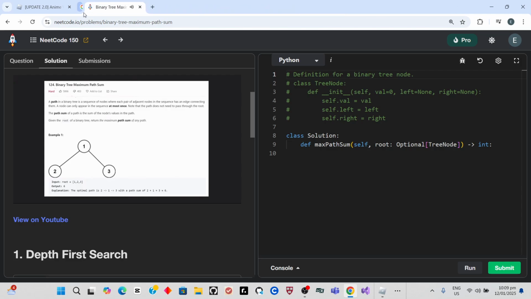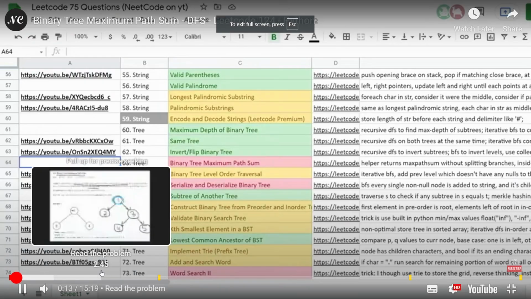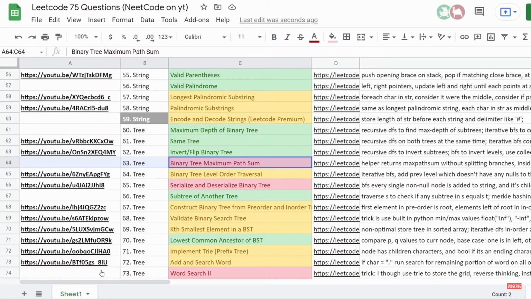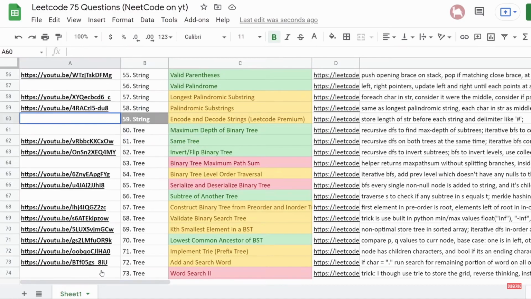So today let's solve binary tree maximum path sum. And yes, this is another problem from the Blind 75 LeetCode list. This is a list of 75 common LeetCode questions, and today we're going to be solving this tree question, binary tree maximum path sum. The link to this spreadsheet will be in the description if you do want to take a look. And I think I've almost done all of the problems that I wanted to do from this list, nearly all of them so far.